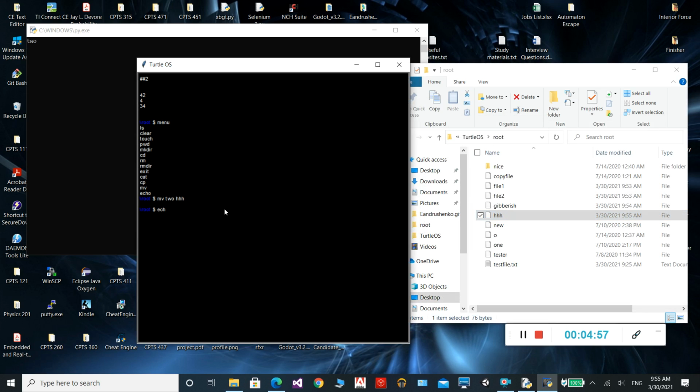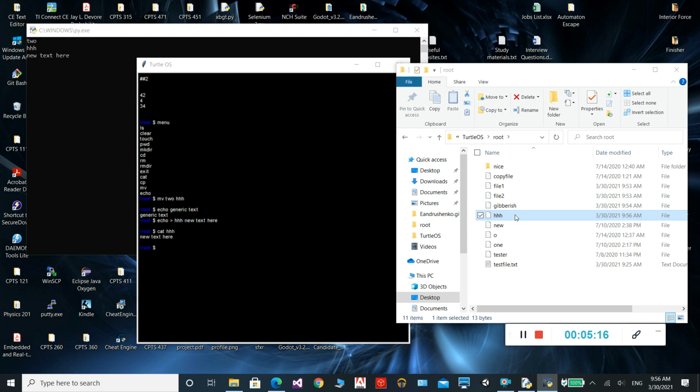We can also echo and just write generic text. We could also write to a file using echo. New text here. And if we cat that file, there it is. And we can see it's overwritten it. So we have the basic Unix commands on a TurtleOS on a graphical interface. And that's interesting. Something fun. I'm hoping this project will be seen by others and they could contribute to it and add some more Unix commands and other features.